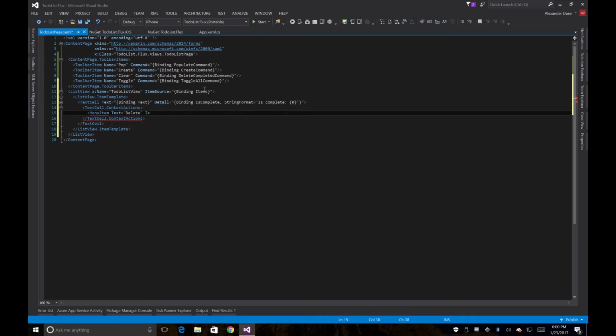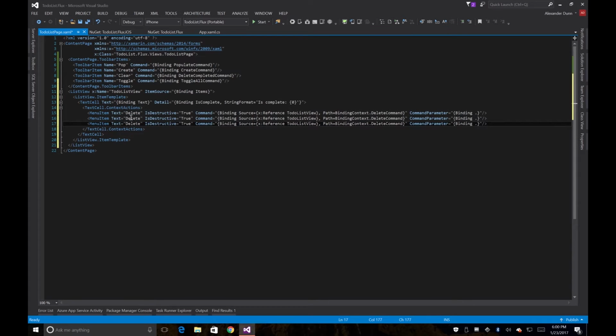This one, is destructive true. So this is where I was talking about we have to kind of set up our binding a little interestingly. So we're going to make a reference to our to-do list view, and then the path to it is going to be the binding context and then another command. So this is the delete command for a single item. And then the command parameter sent up is going to be bound to the actual to-do item that's going to be bound as the binding context for the actual individual cell. So we're going to do that period there. All right, now let's do some more copy and pasting to get our toggle and our edit.